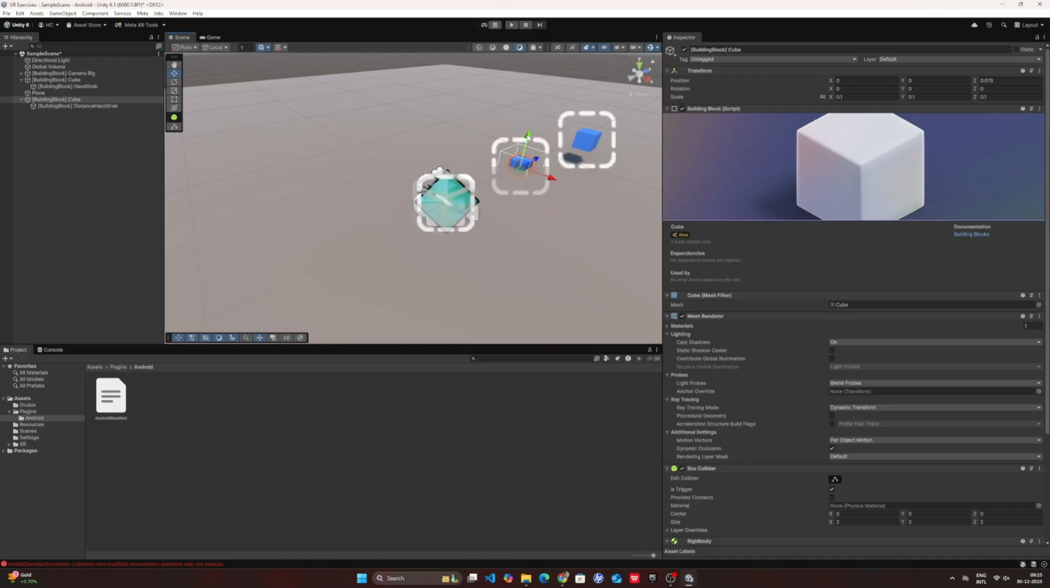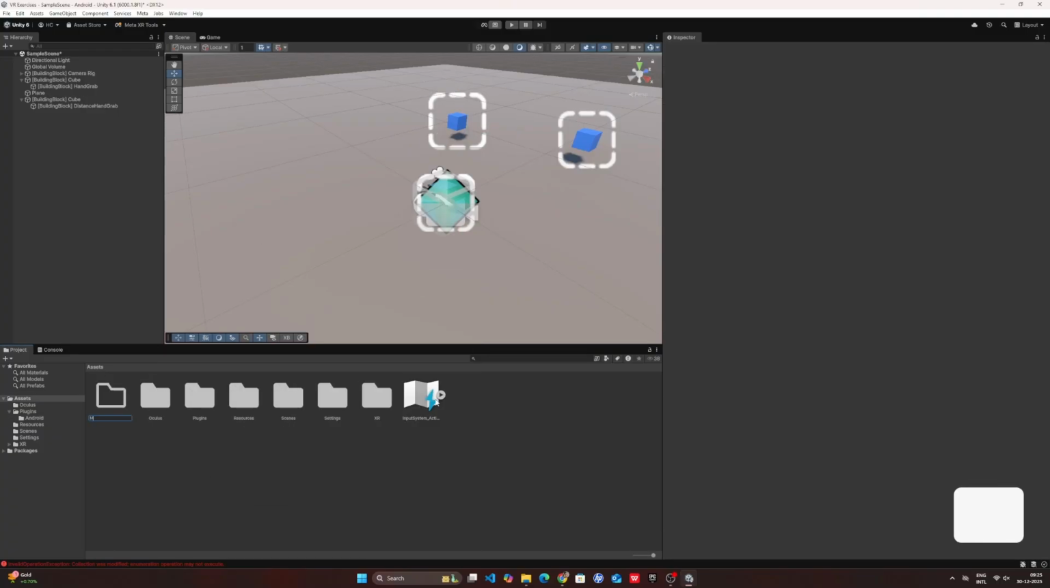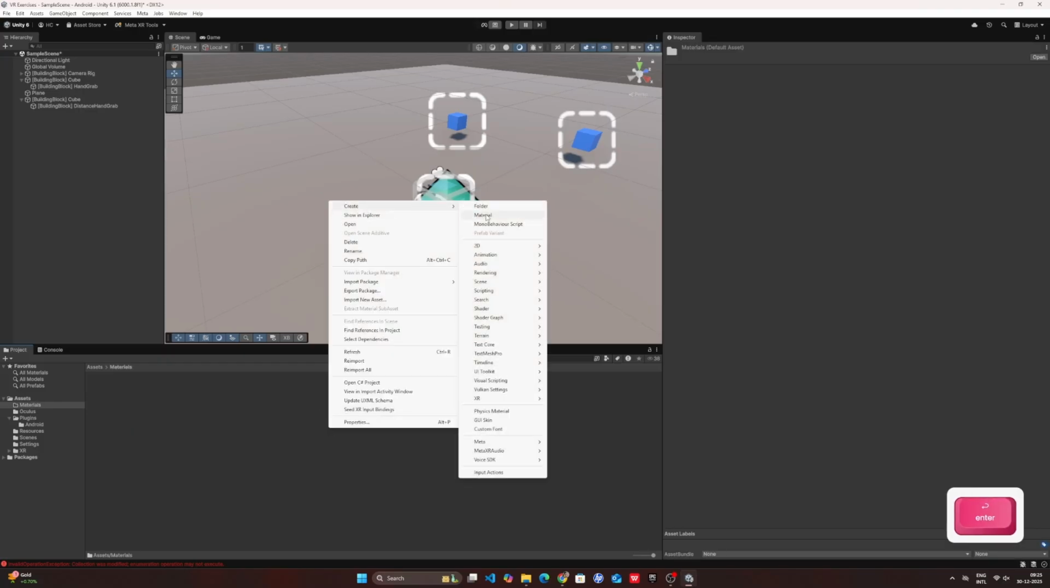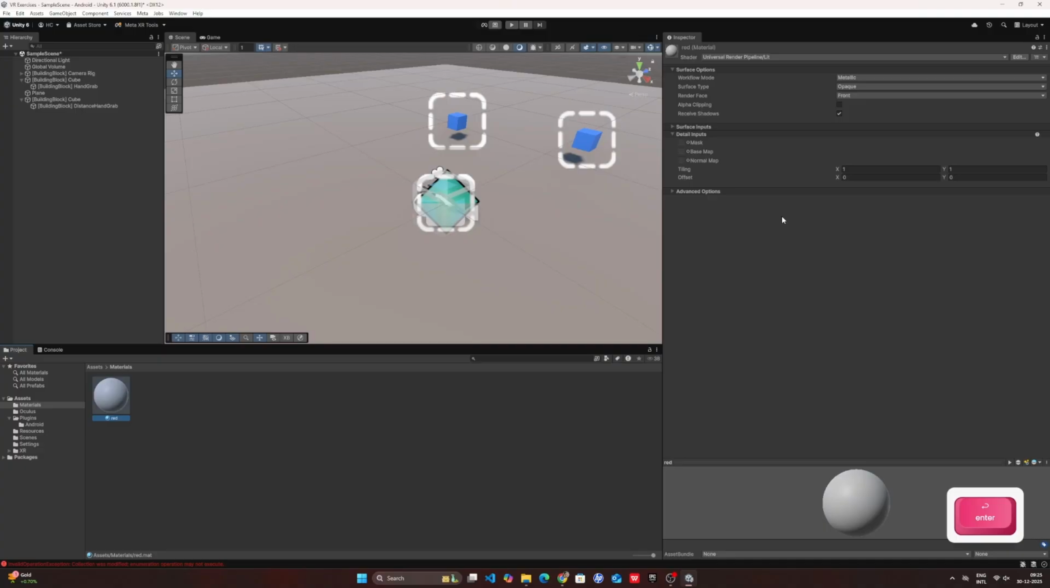To differentiate it, I'm going to create a material. In the asset folder, I create a new folder called materials. There I right click, create a material, and name it red. I'm going to give it a color, which is inside the surface input menu. I need to expand that and change its color.